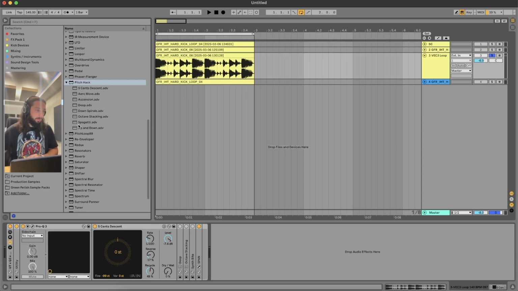Within Pitch Hack, there's a few different presets. I'm on 5 Cents to Cent. It's my personal favorite when I went through them. Octave stacking is nice as well. They're all somewhat the same though. Once you throw it on there, they're just different variations of the Pitch Hack itself.